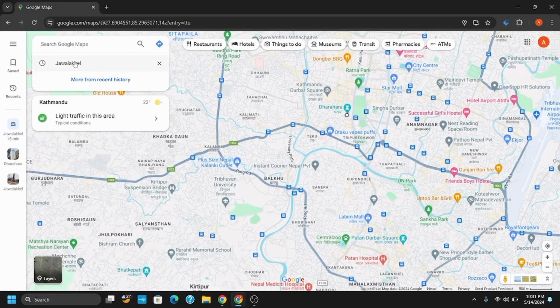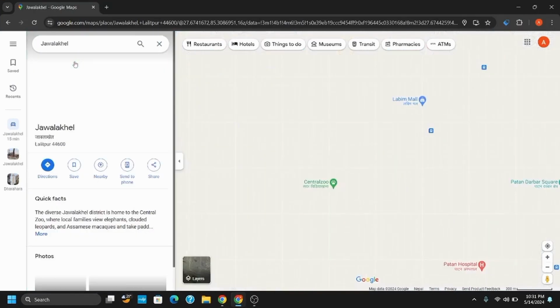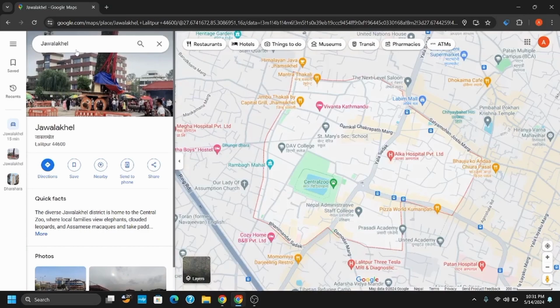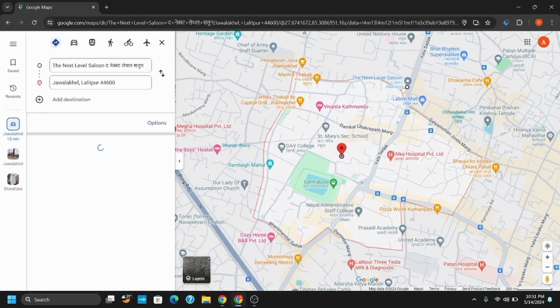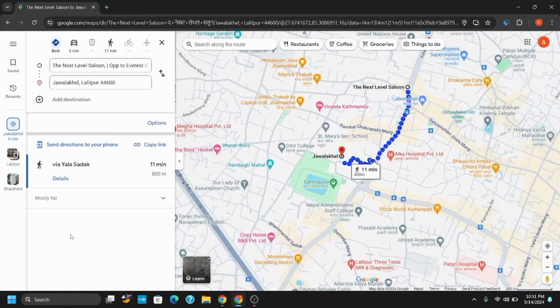So for this, open maps.google.com on your desktop view. In the search bar, type in the location or the destination. Tap on directions and it will give you the directions. Now choose the start point by tapping it on the map or directly selecting it.